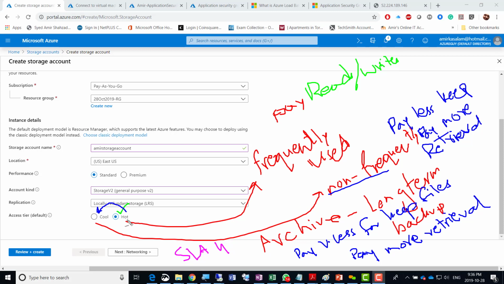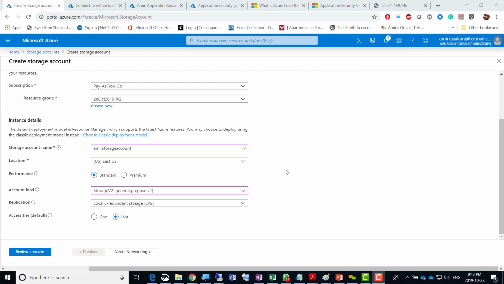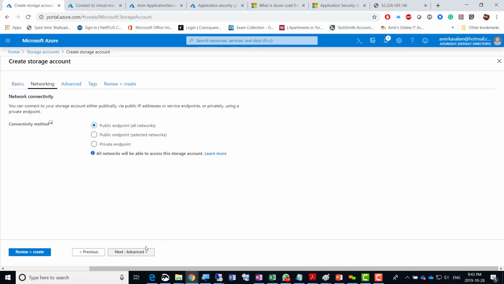So we talked about replication: LRS, locally redundant, then zone redundant, then GRS and RA-GRS, which are geo redundant, or across regions. Then we talked about the access tiers as well, which are hot, cool and archive, the three types there. So if we go ahead, hot is the default when you create a new storage account. I'm going to go to networking.